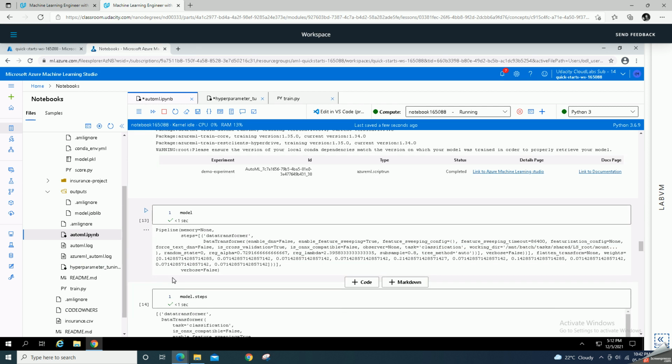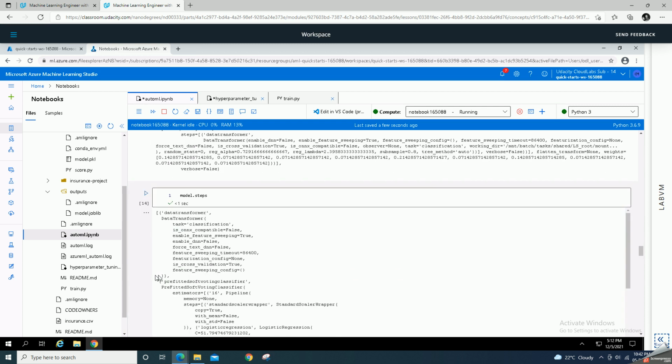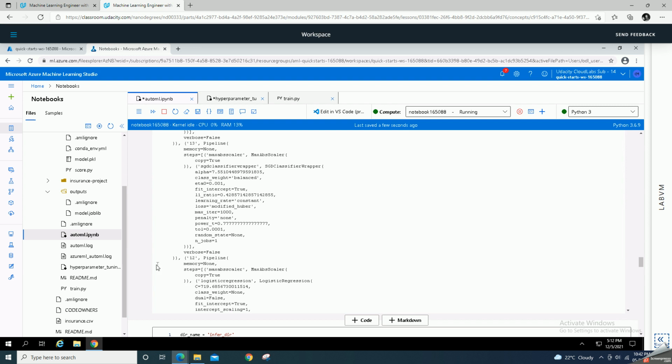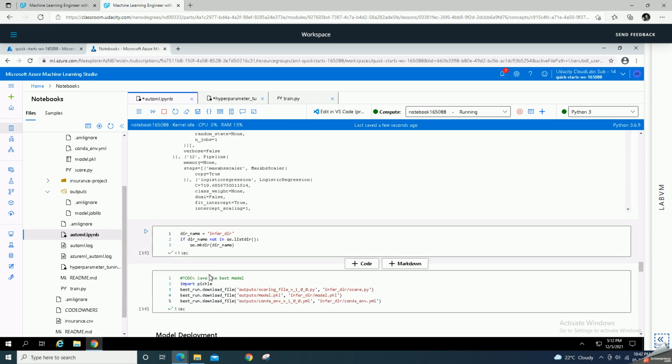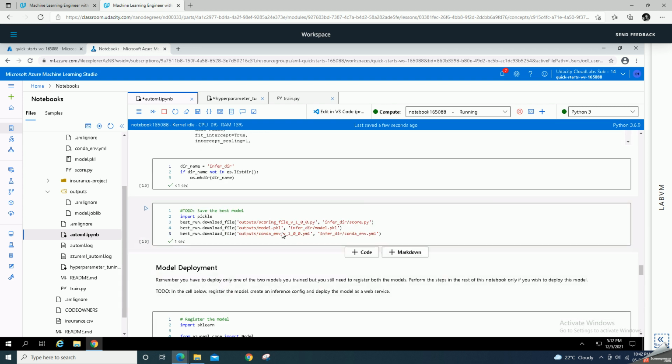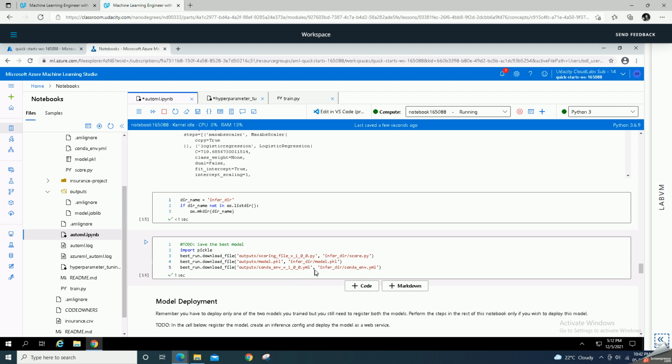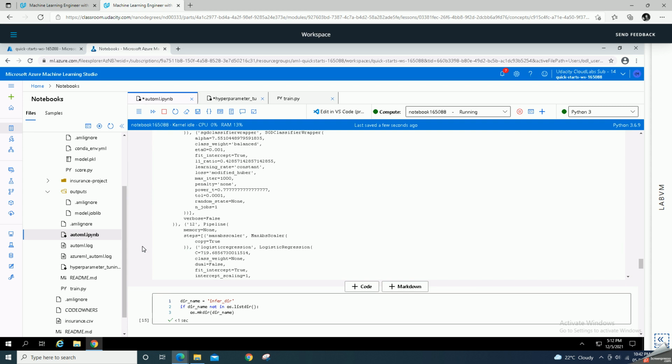Some more information about the model and the steps of the model. And then we are saving the model inside the info directory. Also we are saving the score and conda YAML environment information.